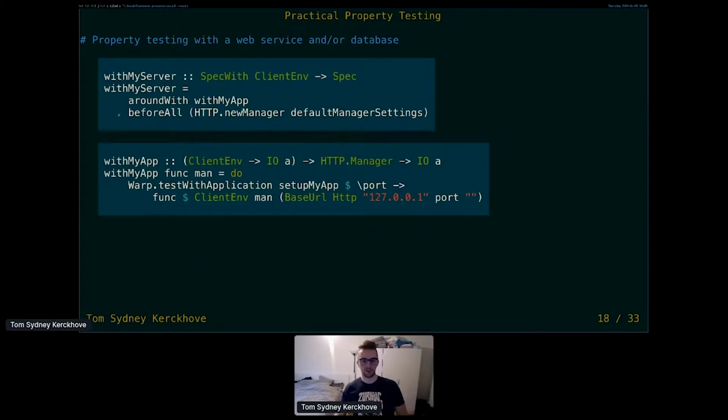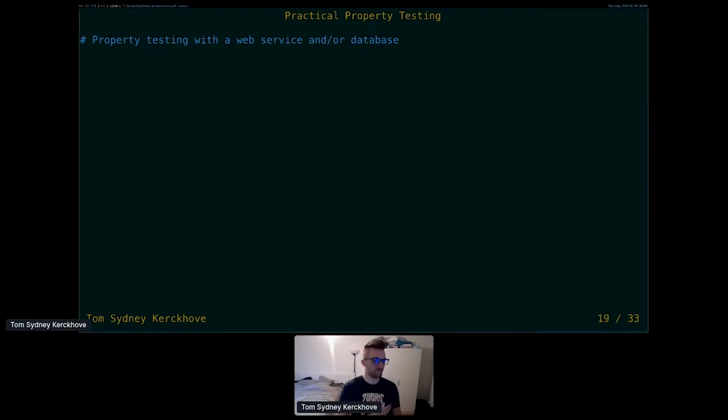Just make sure it's empty, and then run this function within it. And we're going to run the test within it with a client environment that can take this connection manager, and the URL of the server is going to be local with a given port that we get from warp. And now that we have a way to run a test suite that can expect to use a client environment, let's have a look at what this test would look like.